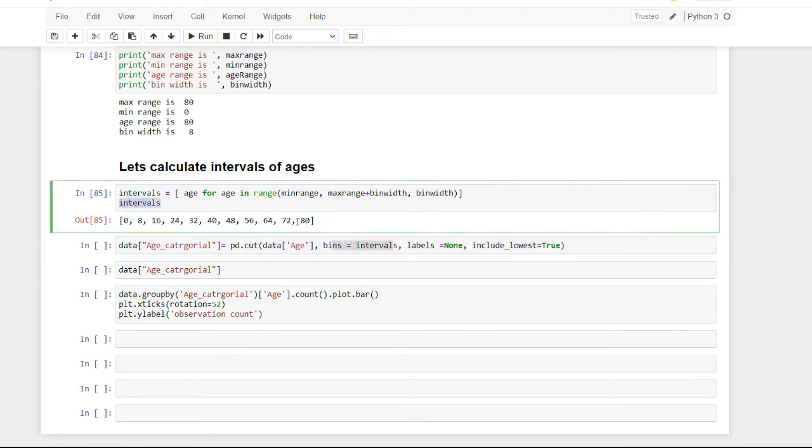Now you might be wondering why I created the intervals in the first place. This is basically telling pandas to bin my age data into these bins, to distribute my age data into this number of bins. Labels I am saying None, I will show you what that means. And include_lowest=True means that I need to consider the lowest bin.